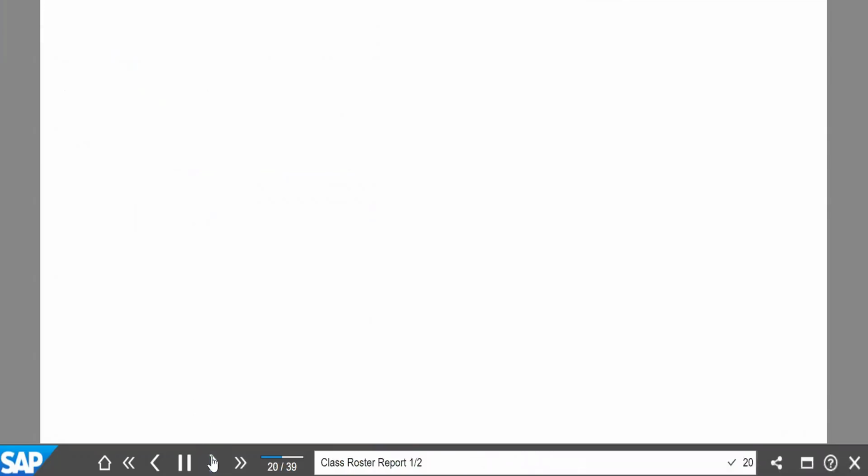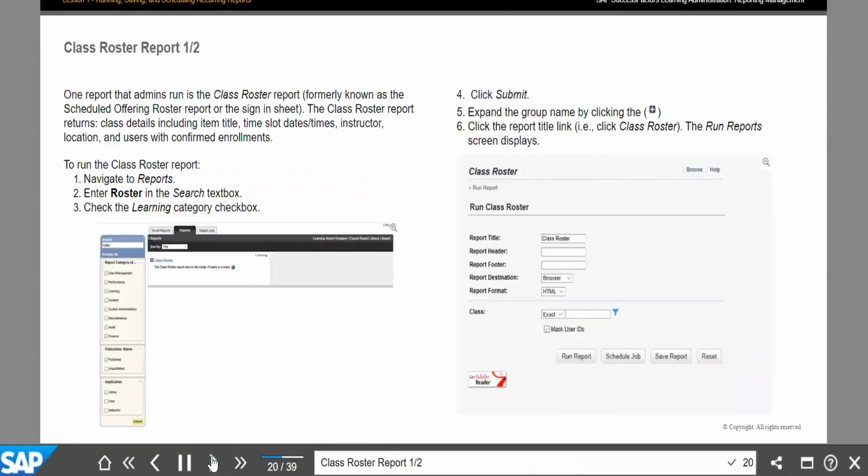So, a very commonly run report. Okay, this is also very important. Actually, one report that admins run is the class roster report, formerly known as the scheduled offering roster report. Correct. The class roster report returns class details including item, title, time slot, date, time, instructor, location and everything else. Based on that, you can run a particular report.